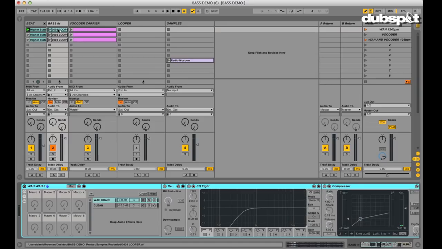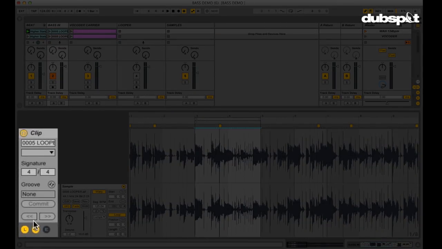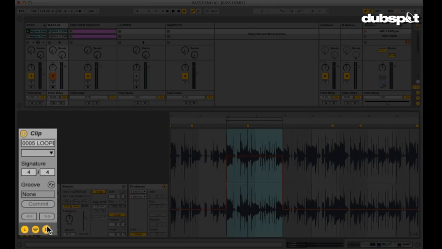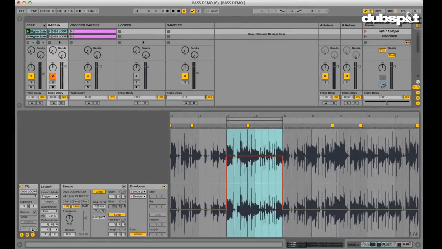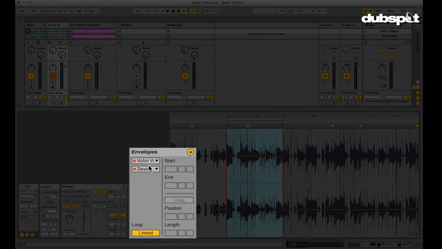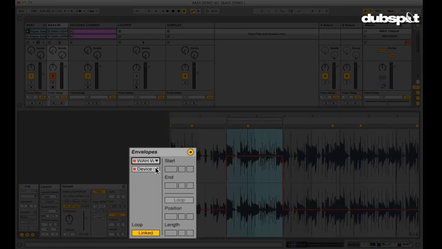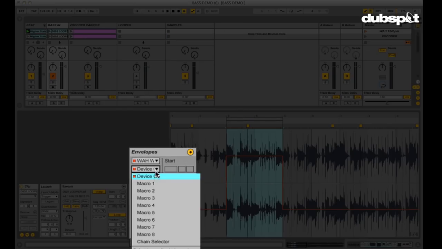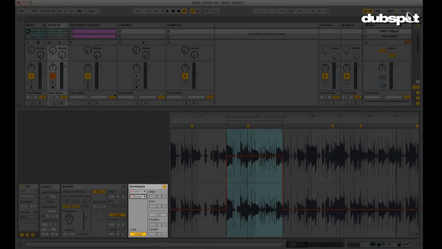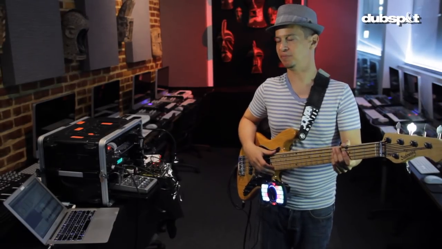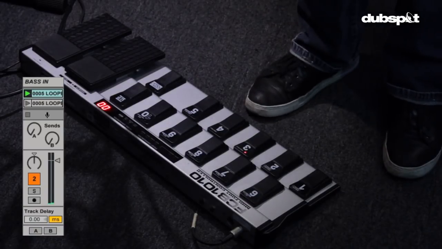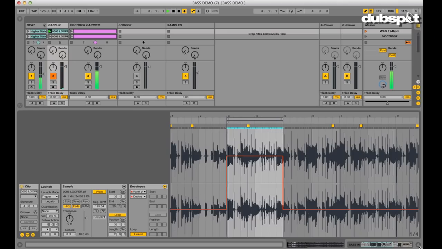I'm going to double click one of these clips, and down here in the clip view, I'm going to go to the button that says E. E opens up the envelope. Right here in the envelope section, I'm going to go to Wawa 3, which is the name of my Wawa. And then in the menu below, the submenu, I'm going to put device on. So now, when you trigger the dummy clip, you're not going to hear the audio coming through the bass channel. The whole thing is that it's just going to turn the wah-wah effect on.